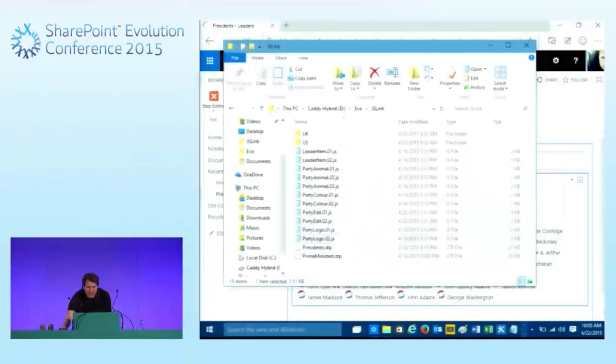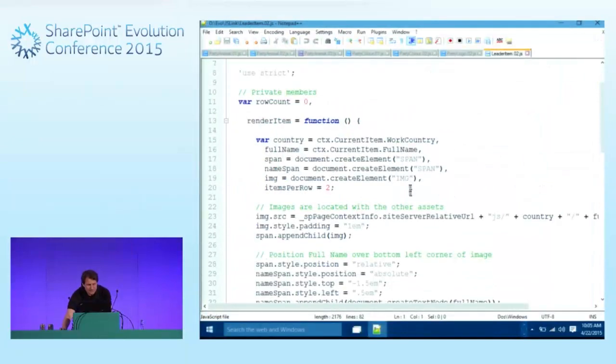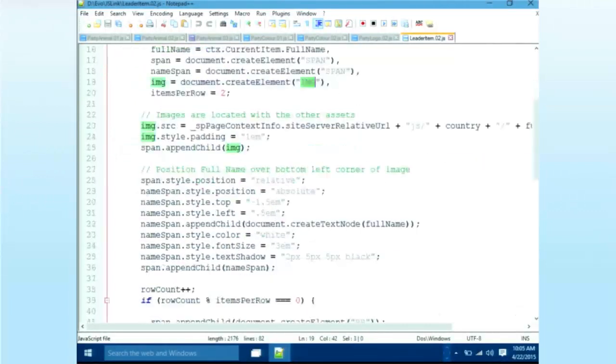While that's pulling up, let me just quickly show you what that looks like. Here's leader item number 2. If I scroll down just a little ways, you can see that I'm getting the work country and their full name. I'm creating a couple of HTML values like an image and a couple of spans. I'm saying how many items I want to show per row. That's just a variable so that I can change it if I want to make it 3 or 4 or whatever I'm trying to do.